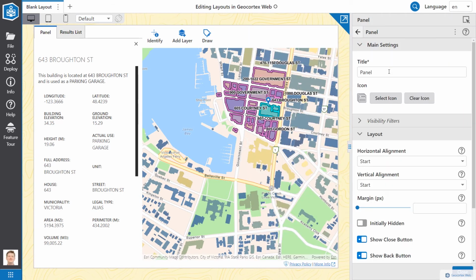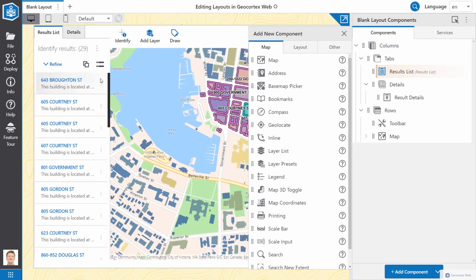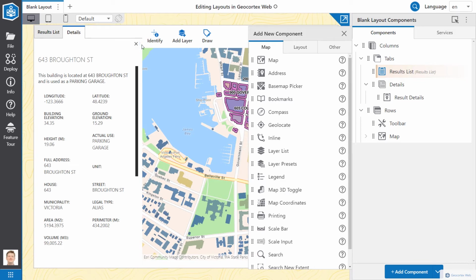And I might just call my panel details so that the tab has a more appropriate title. And I'd also like details to be the second tab, so let's drag results list up. There we go. Starting to look how I want it to look.